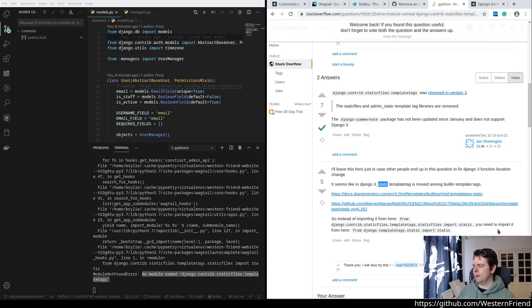So static is when you have links in your templates that are linking to images or some other kind of thing that's not coming out of the database. And Django will automatically generate URLs based on your static files configuration. And that's exactly the error I'm getting.